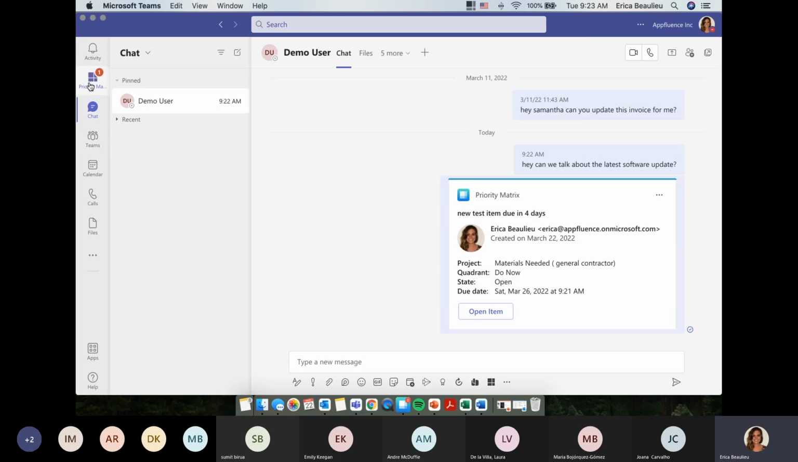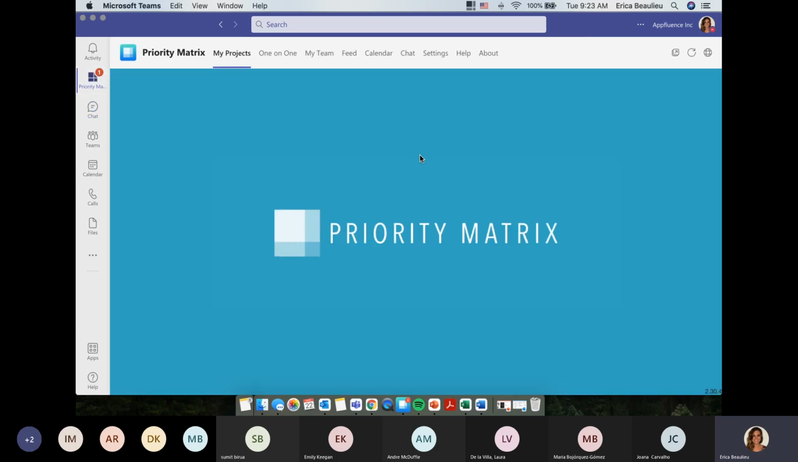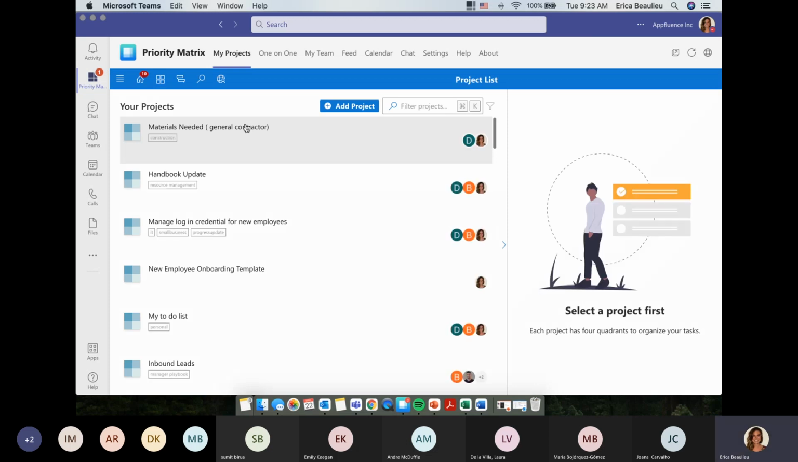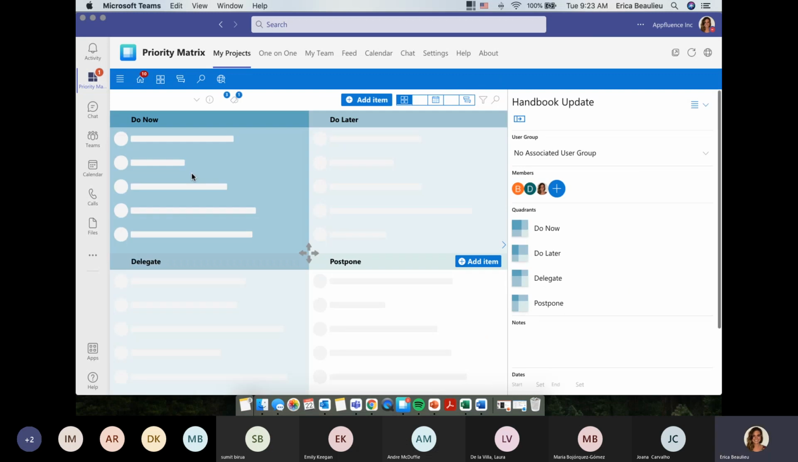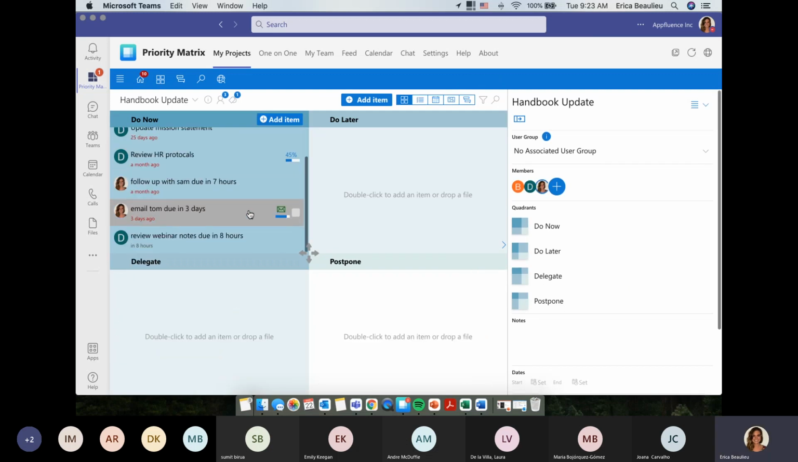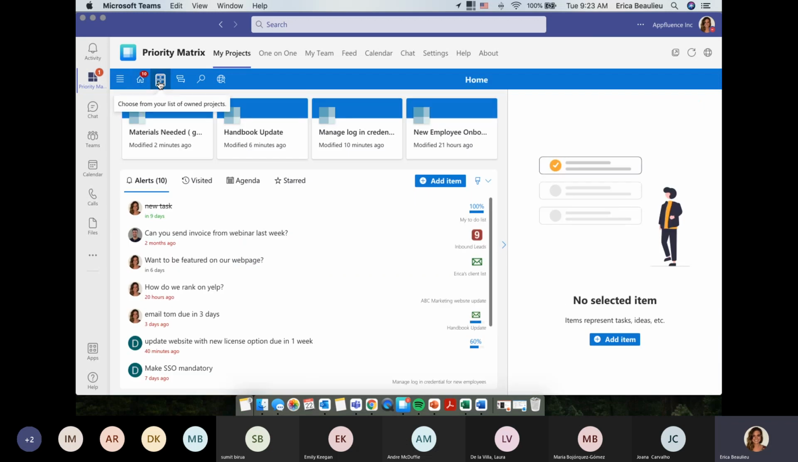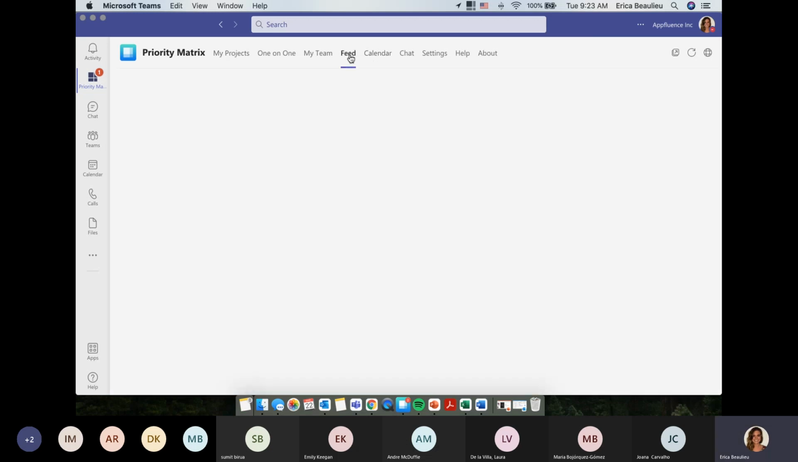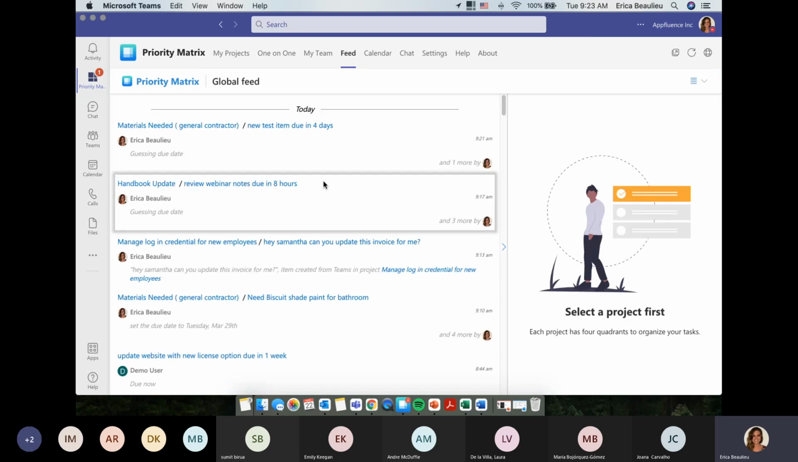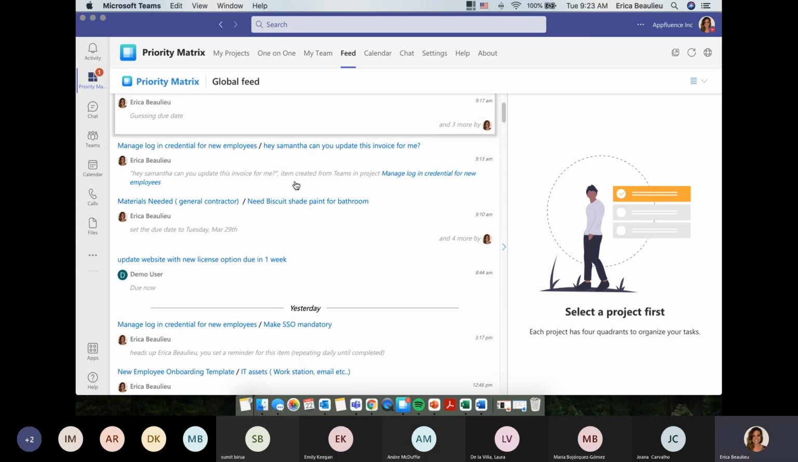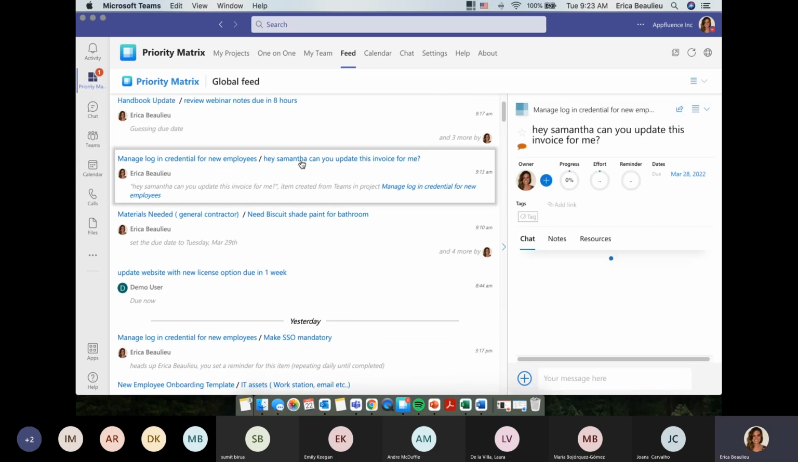Lastly, and I promise this is the last thing that I'll show you, and then we'll open it up for questions. Going back to the full Priority Matrix application, I wanted to show you just really quickly, let's see, where is that item that I'm looking for? I'm going to go to the feed to find the comment that I prioritized so I can show it to you all. Let's see. Here it is.